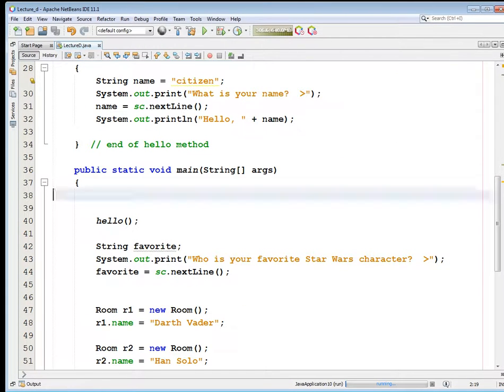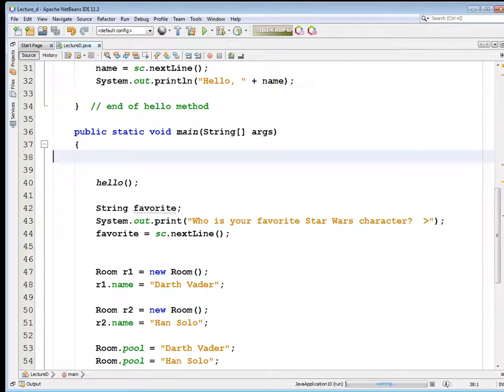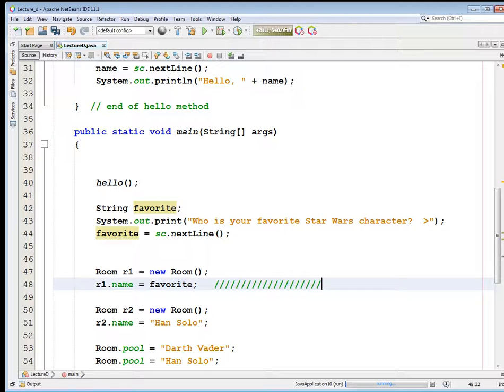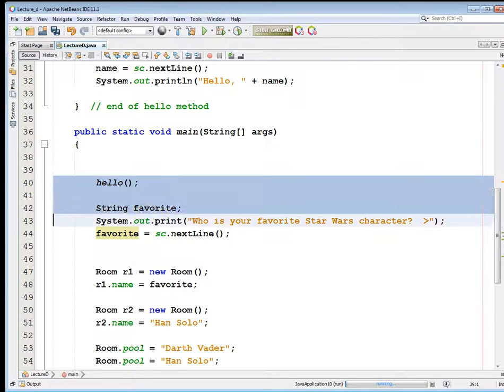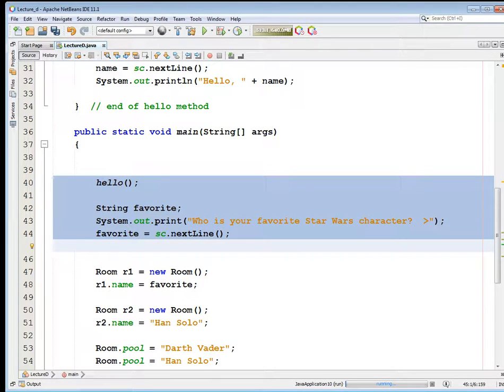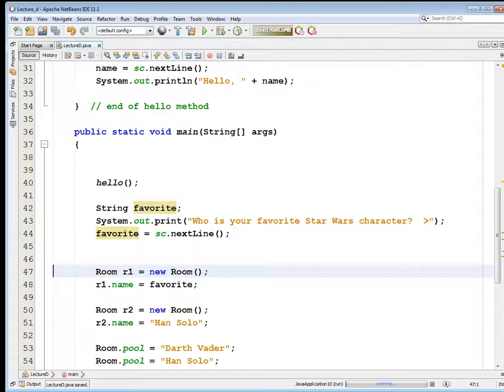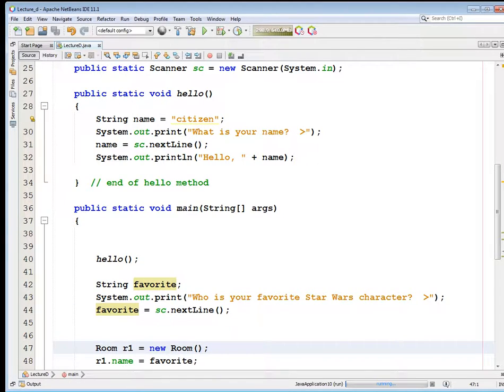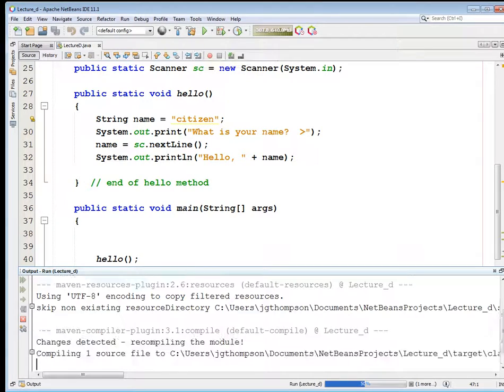All righty, scrolling back down to main, Darth Vader did not move into the first room. Instead, our favorite character moved into R1. So R1.name equals favorite. I just changed that one. So far, our changes to main have been to add those 4 lines. Let's run it. We will see that we were able to use a scanner that was shared between these methods.